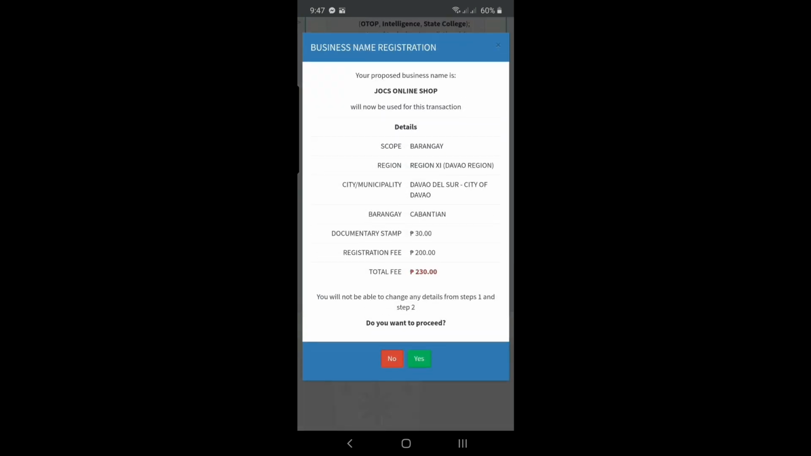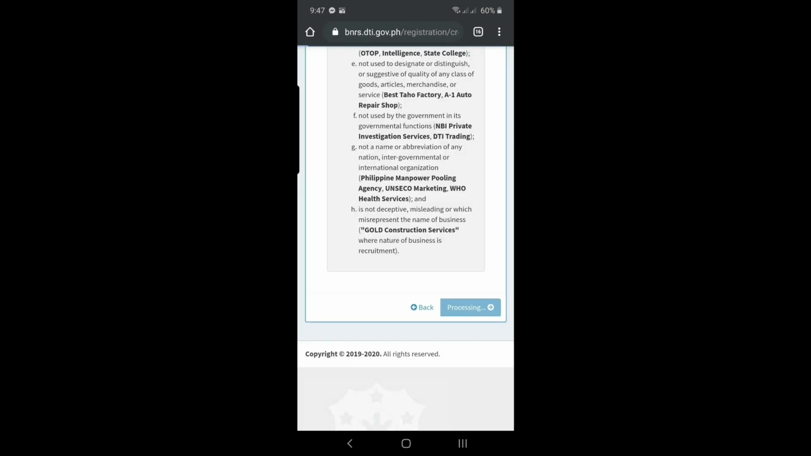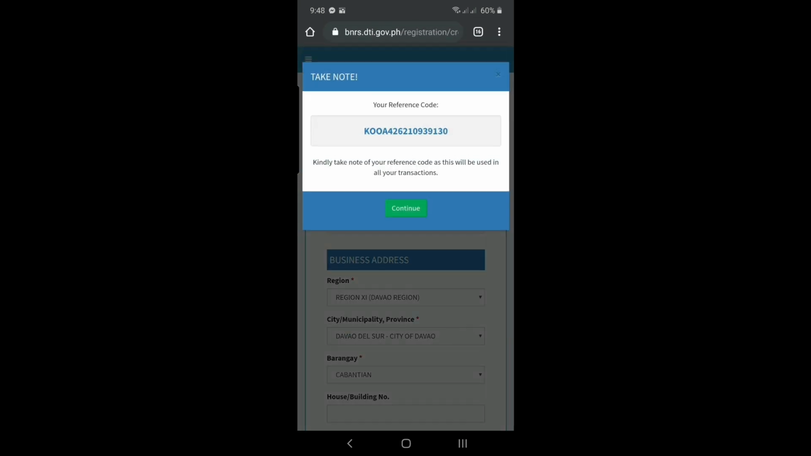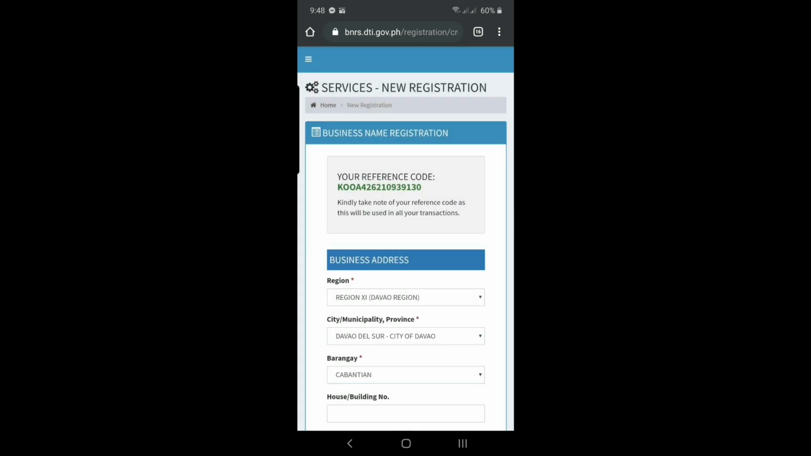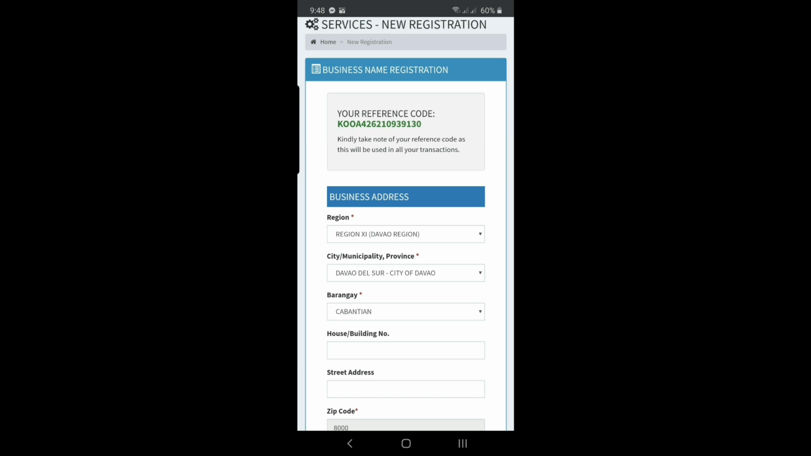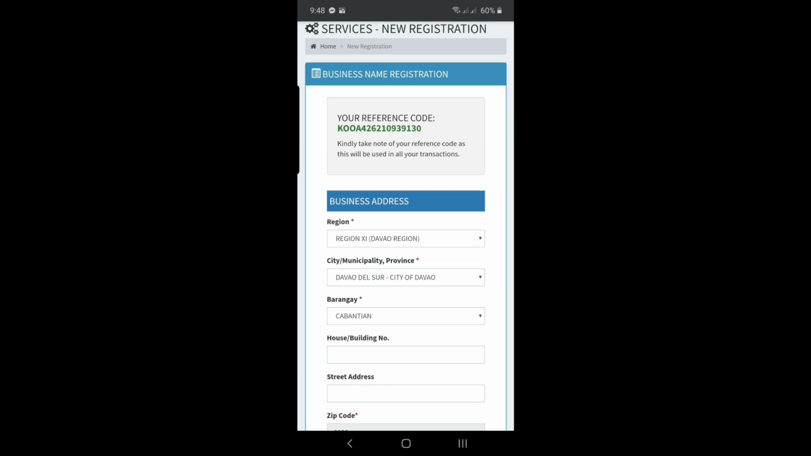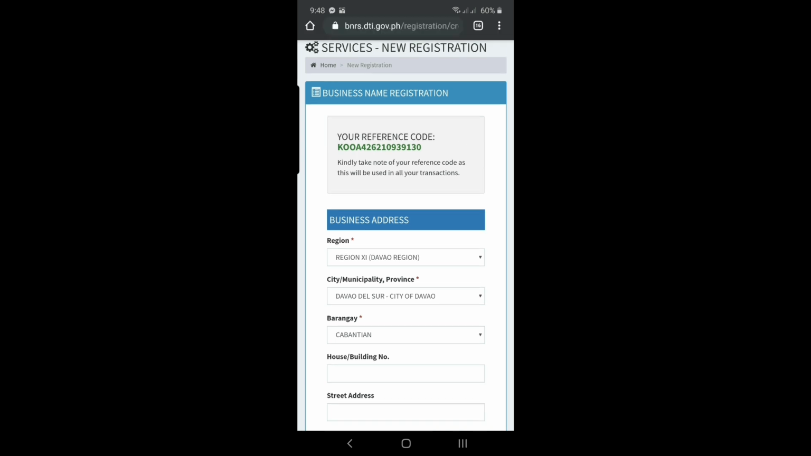So, na siya recap. So, as you can see, ang atong nabayan is 200 for the registration fee. And then, documentary stamp will be 30 pesos, so 230 tanan. So for the payment, maggawas siya og payment ng mga processes, transactions. So na kay reference code, continue lang ta, press continue. So you can pay through GCash.